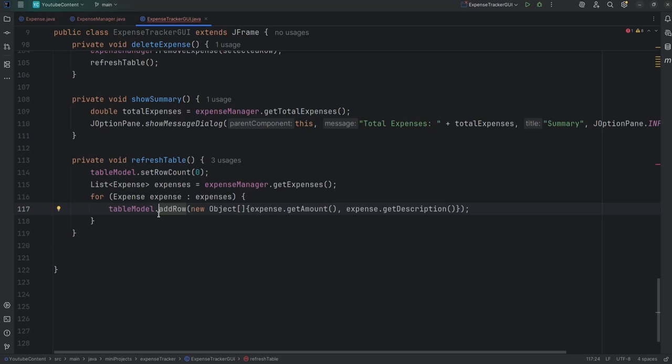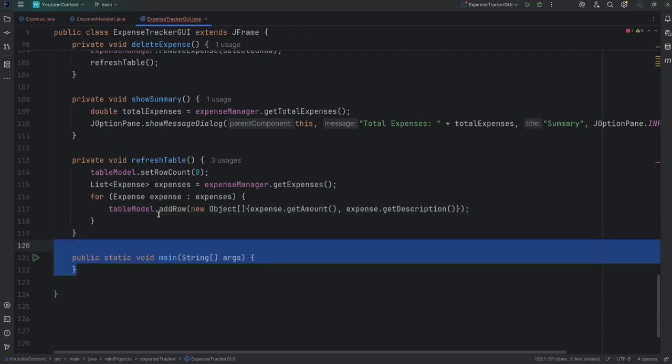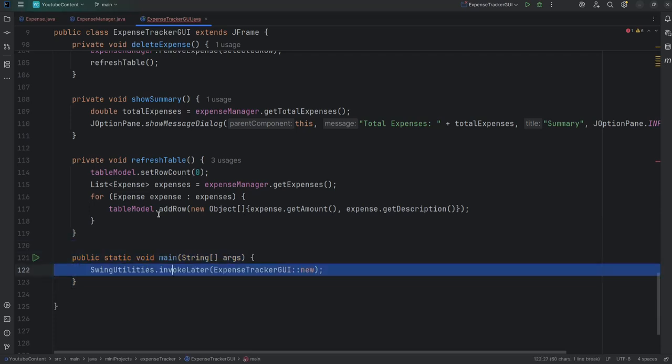Last but not least is our main method. This is the entry point of the program, and what we're going to do in this one is call SwingUtilities.invokeLater to make sure the GUI is created on the event dispatch thread, which is the correct thread for Swing operations. Expense tracker GUI new, this part here creates a new instance of the GUI, which will automatically show the window and initialize everything.